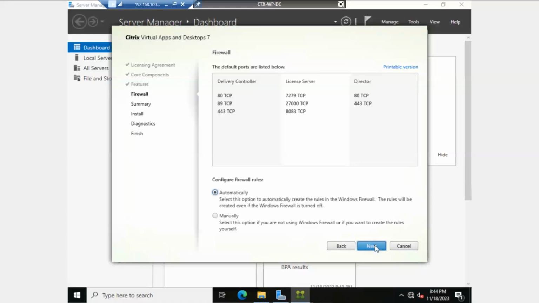And this firewall port number will be opened in this machine only, in the delivery controller, not in the entire network. So in the real time environment, you will have to open it manually? No, automatically only. Automatically only.